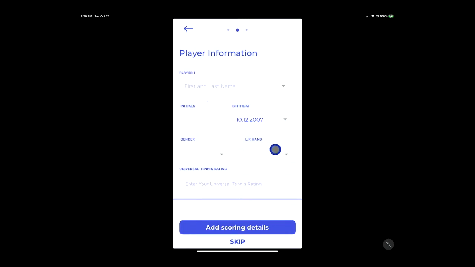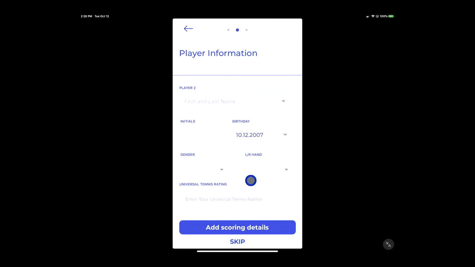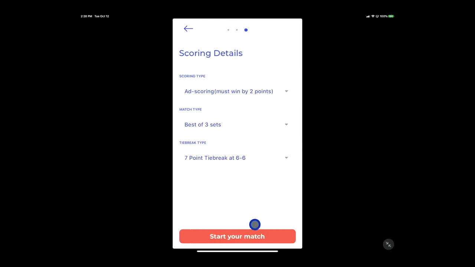The gender, male, female, left or right-handed, and their UTR rating if they've got one. So we do player one, then we can also go down to do player two. Now, as you do these players, their name remains in your database so that you won't have to enter this each time. So we're going to go to scoring details.